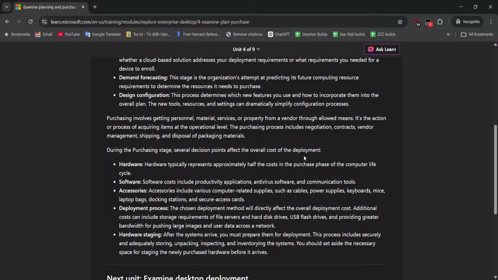Yeah, that's all for design configuration. Let's continue with the unit.